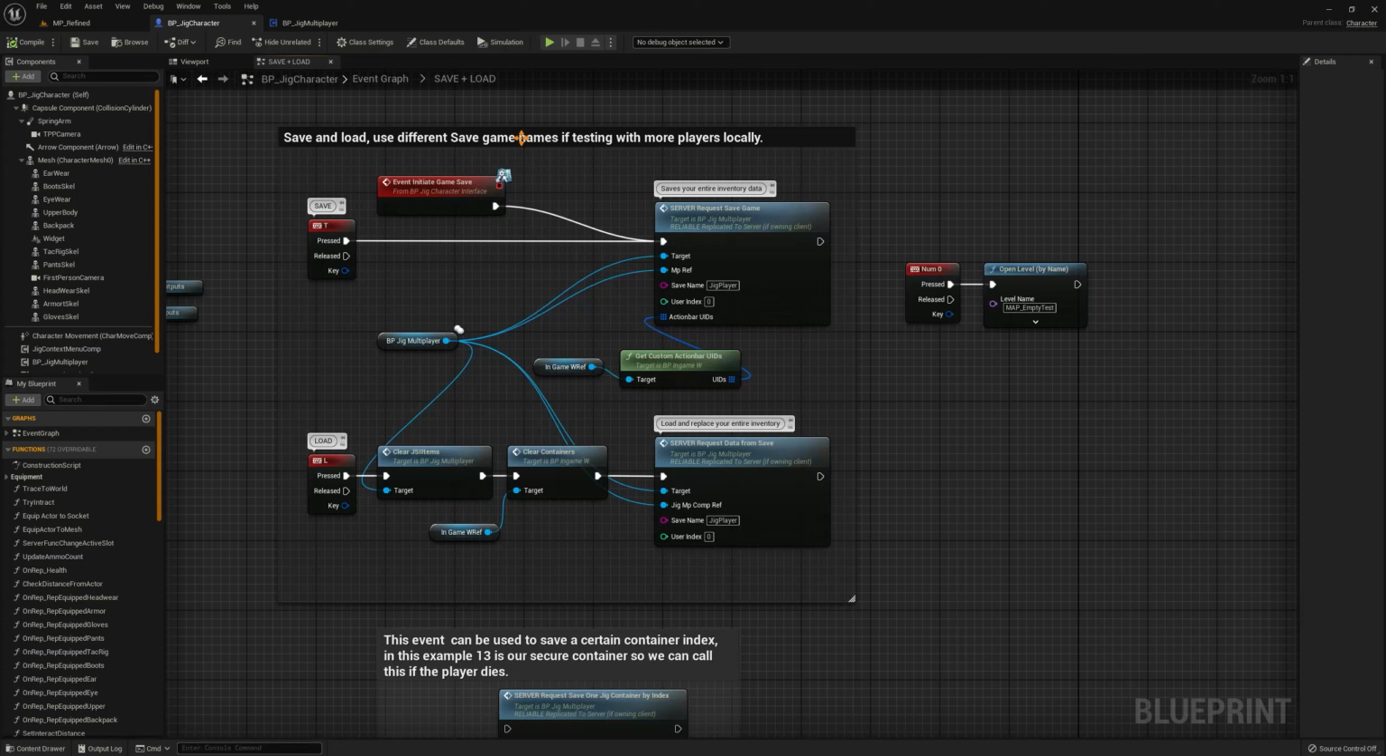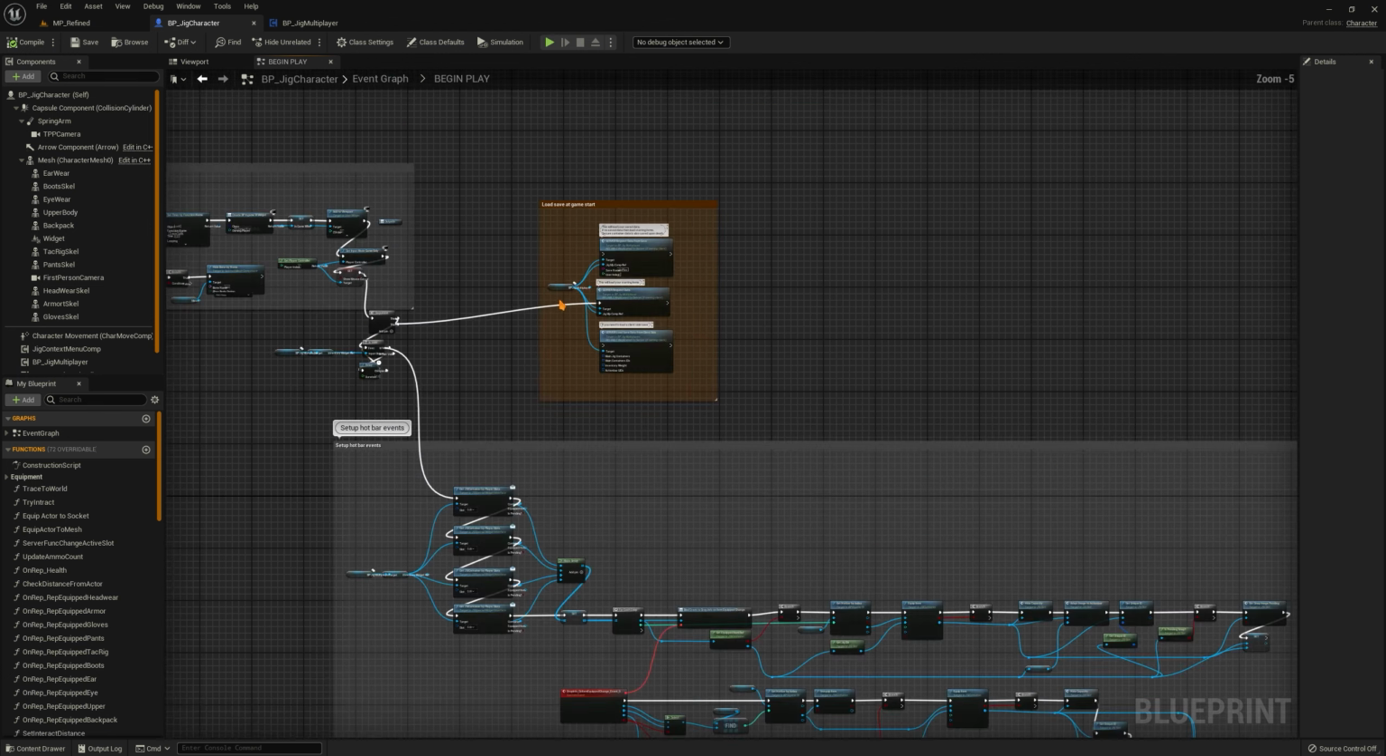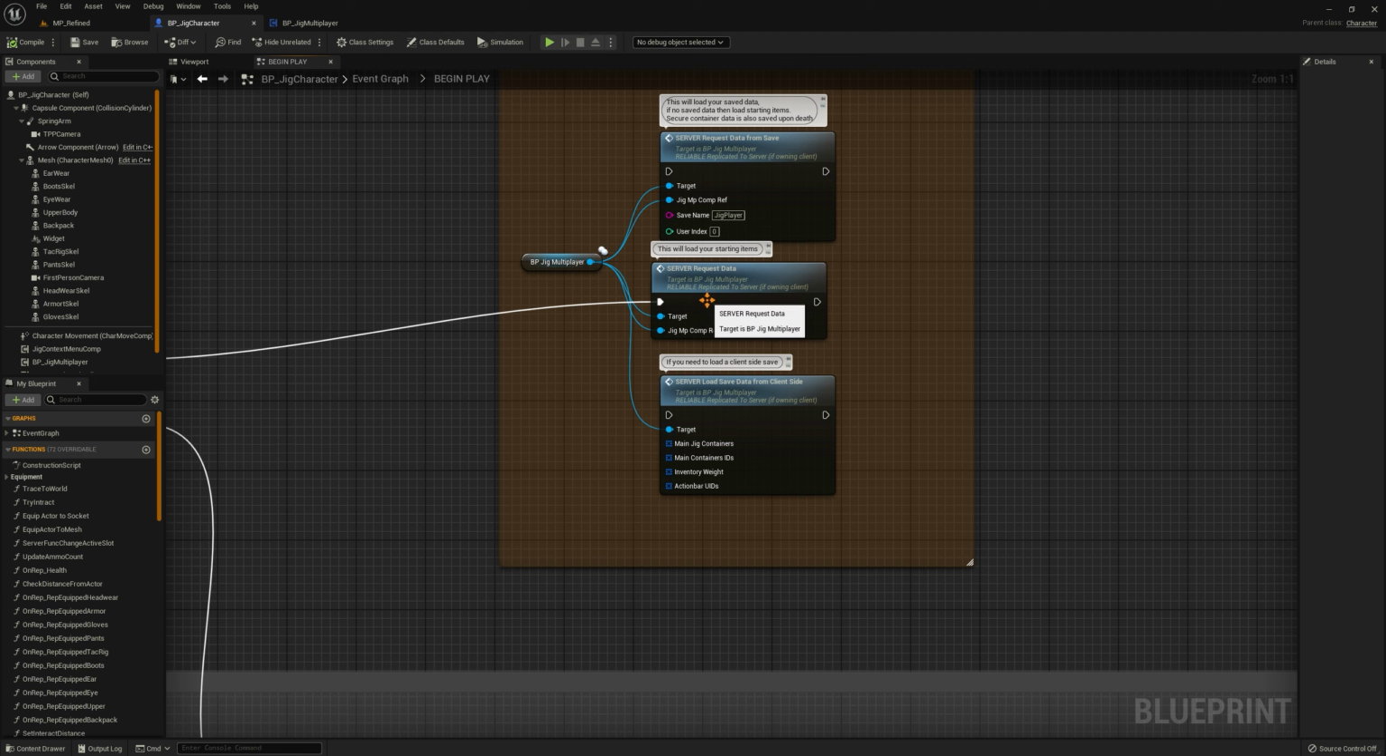Hi, so quickly using just a demo map to showcase this. We're gonna press T to save and then L to load. Technically, you can call this on begin play to automatically load your save, but by default here in begin play, it will just call the request data, which will load your starting items. We can also call it here on begin play to load a certain save.